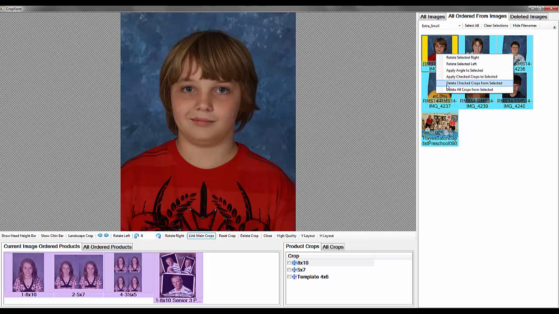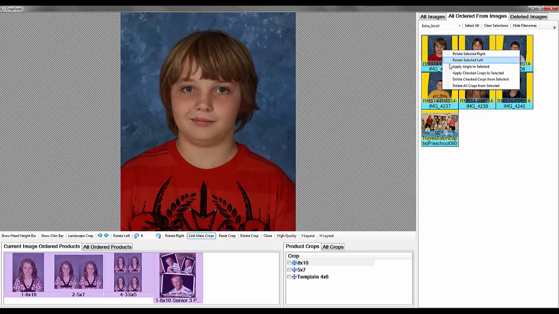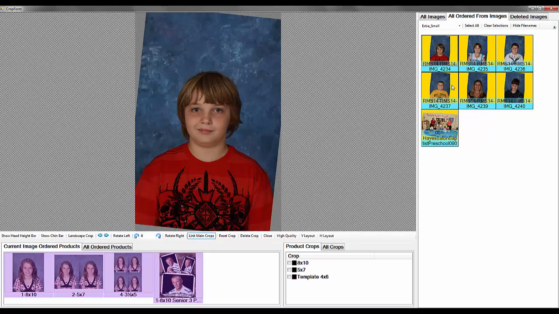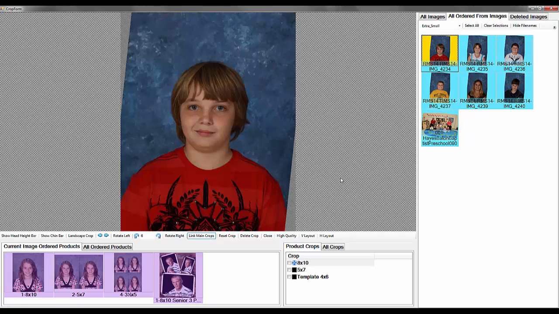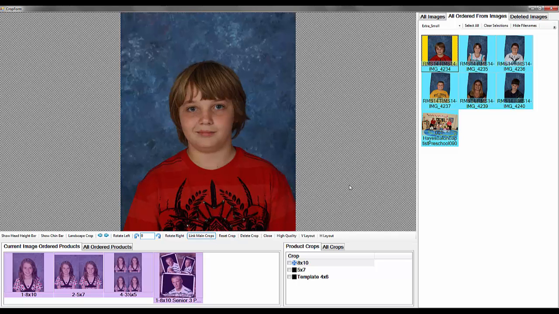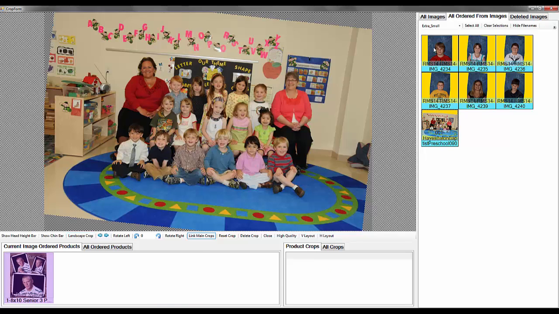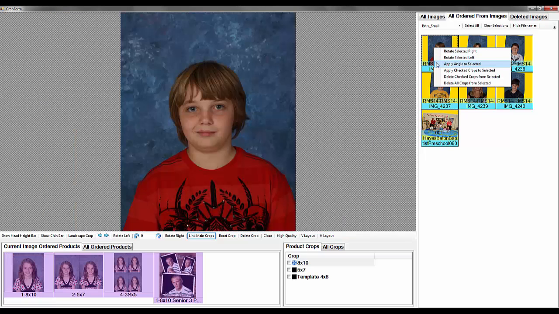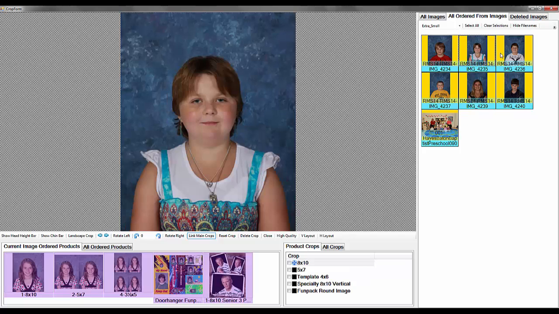Then we have delete checked crops from selected. Works the same way. It's just going to delete the crop instead of applying the crop. Or you can just delete all crops from selected. So there, we can do select all, delete all crops. Now this does not delete angle. So to delete the angle, we're just going to click on an image, put its angle back to 0, select the rest of the images, and then say apply angle to selected, and it gets them all back to 0.